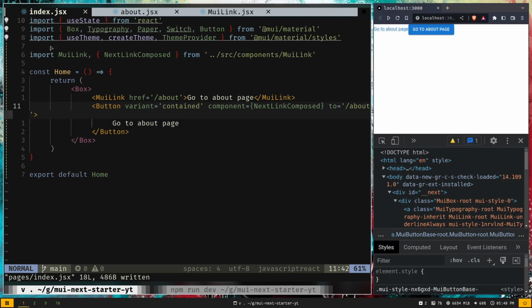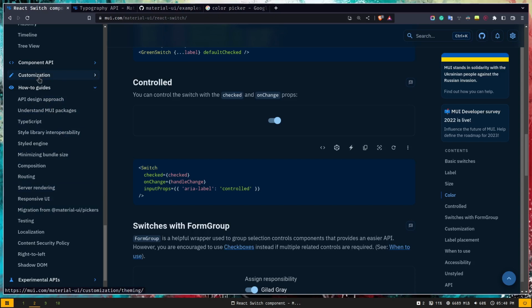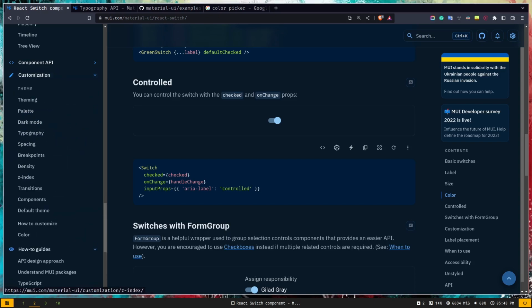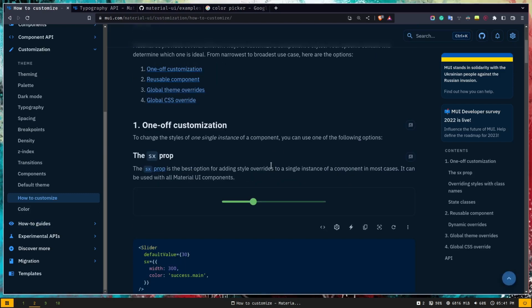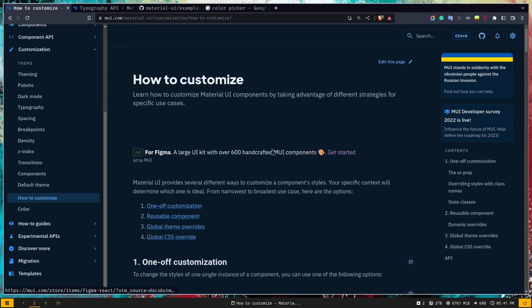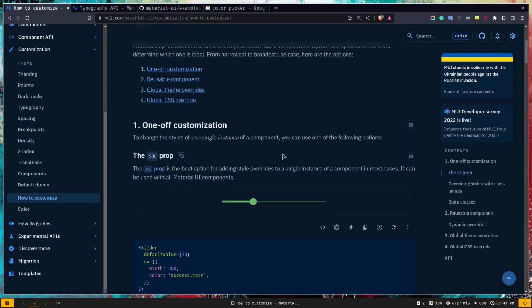Okay, so now it is time to learn about how you can customize the styles in Material UI. There are actually many ways you can do this, but the most effective way of doing it is by using the SX prop or the styled function. Actually, let's go to customization. Then how to customize. Yeah, this page. So here are the ways you can customize the styles. The first one is the SX prop. SX prop is really useful when you want to customize the style for like a single component.